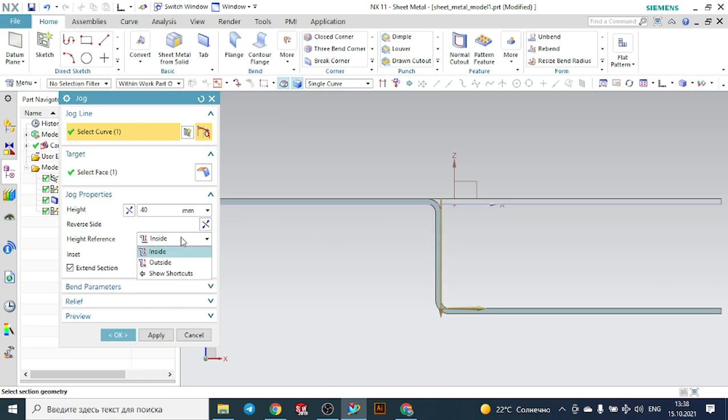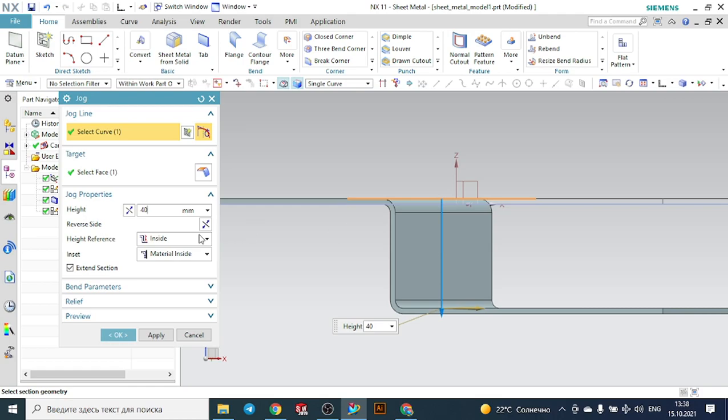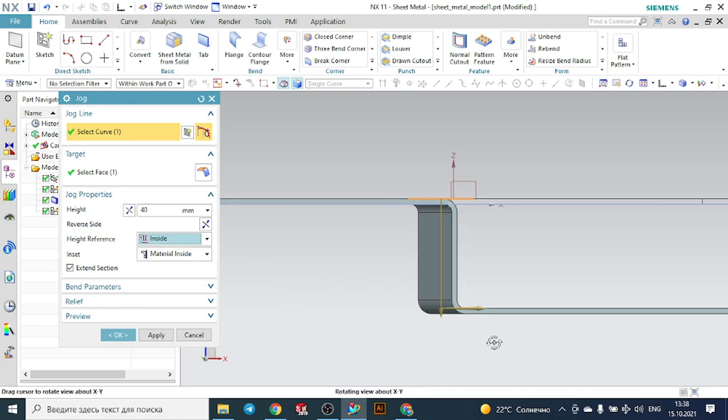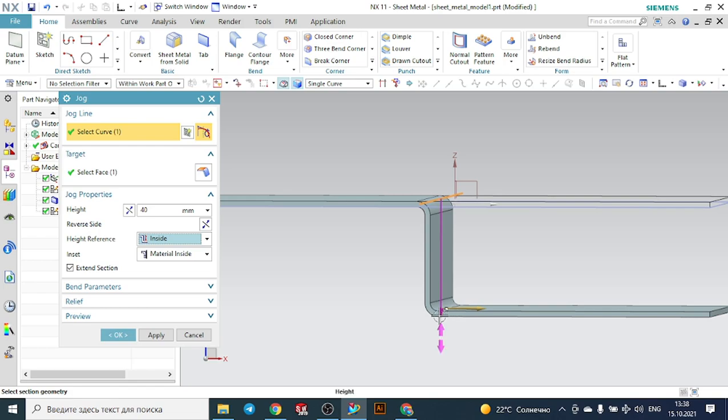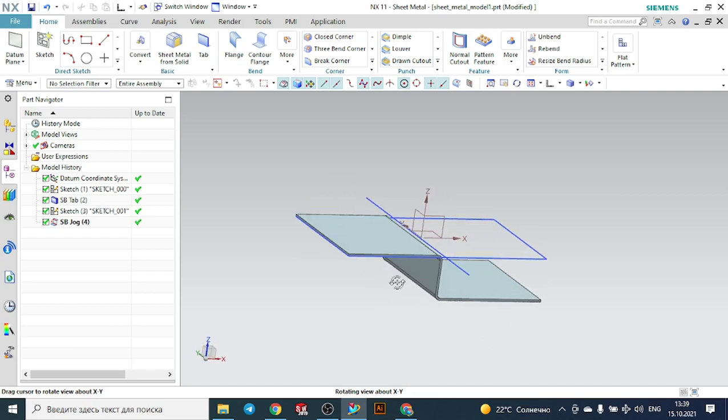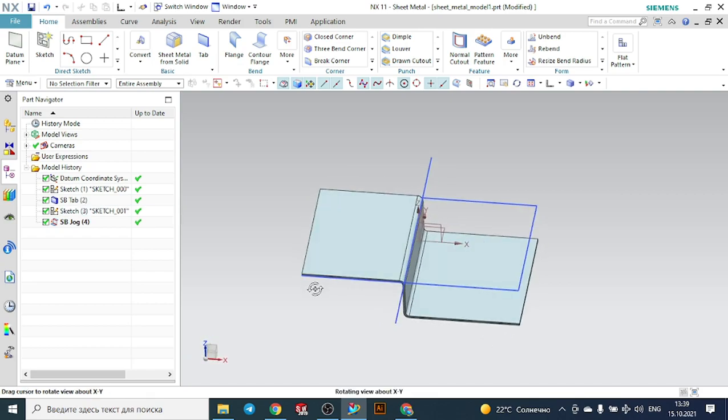Also here is the reference for the height of the jog. In this case, you see it's blue, represented as the height. Now it is in the inside. And if you make it outside, it will be the distance from here to here. If you make it inside, it will be the distance from here to the bottom. So this is how to create the jog with just a single line.